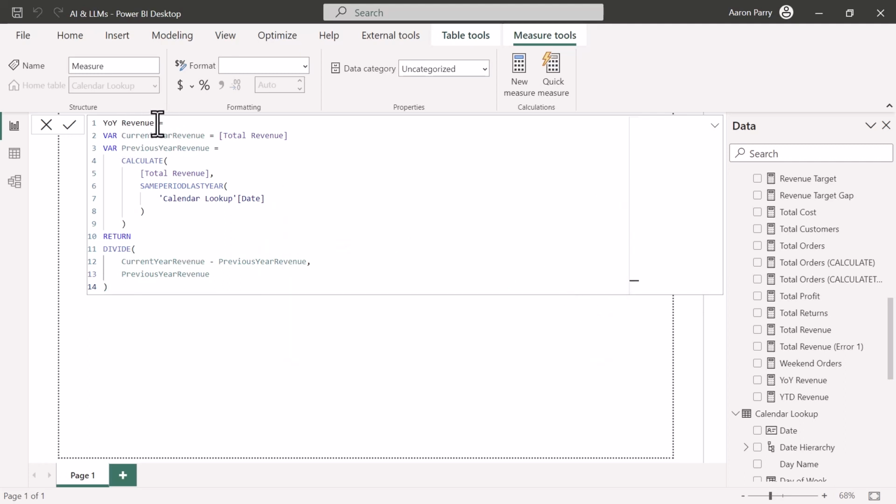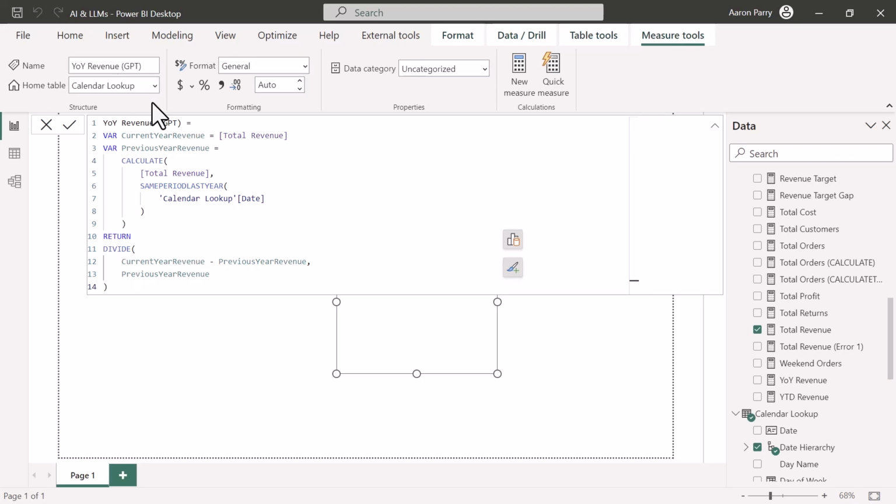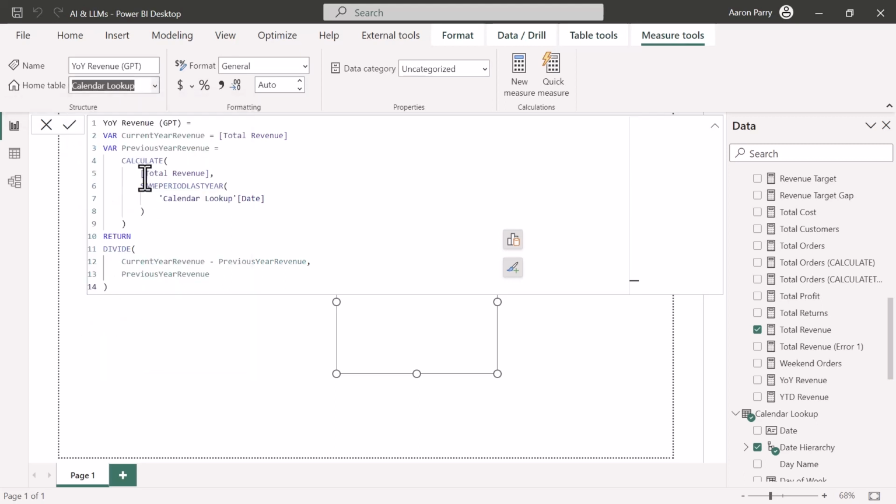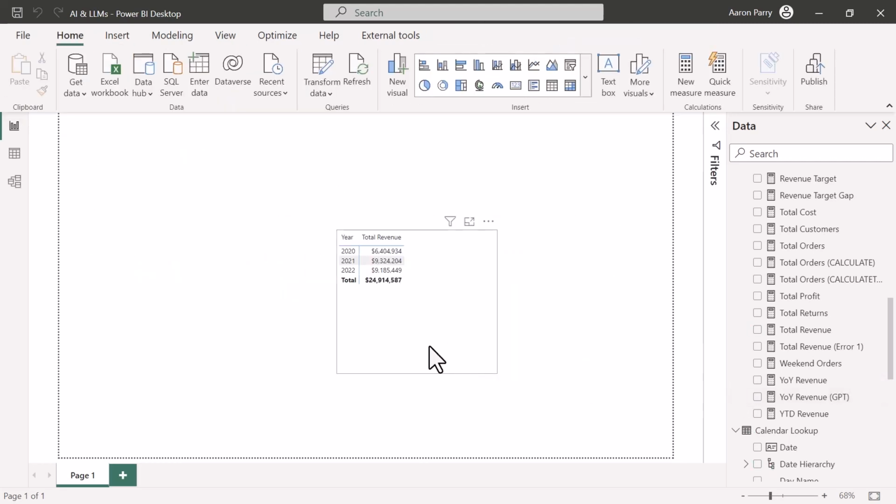Oh, we just need to quickly rename this. So I'll say GPT. All right, and from here, we're going to update this home table to our measure table. And then because we are using the divide function here, I'm actually going to format this as a percentage. This isn't going to be what we exactly want, but I've got my table going here.